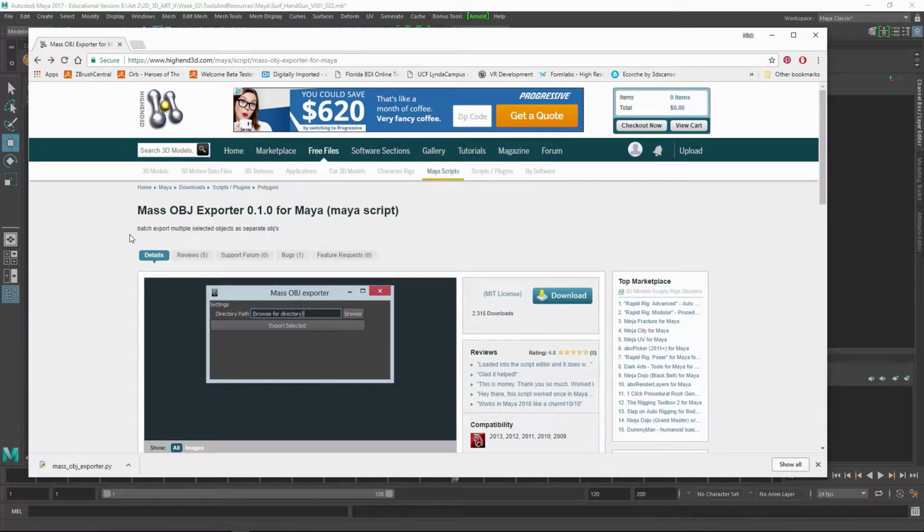I found this script on High-End 3D, and you can download it as well. Just search for this mass OBJ exporter for Maya. It is a Python script. I'll show you how to load that. You need to log into High-End 3D, make an account if you don't have one, and then go ahead and download that as a Python script.